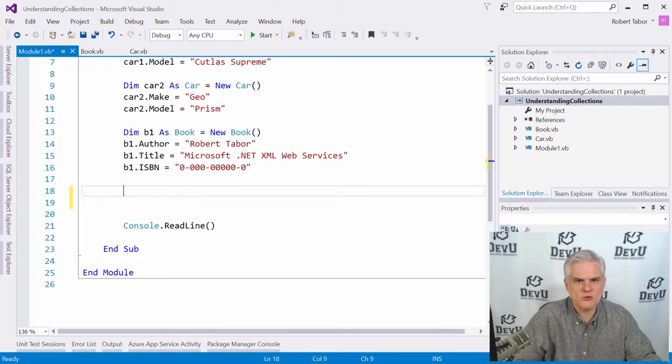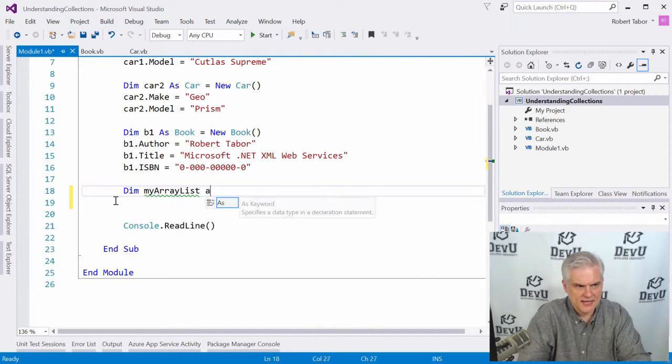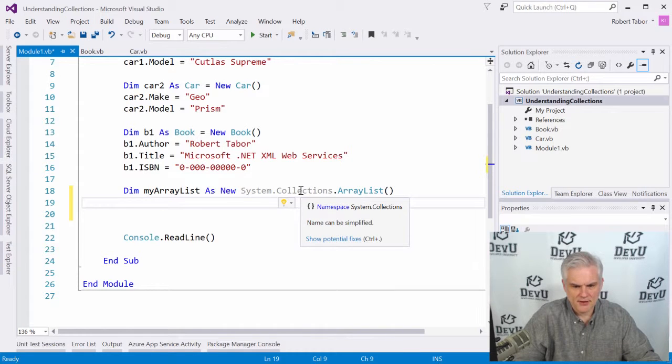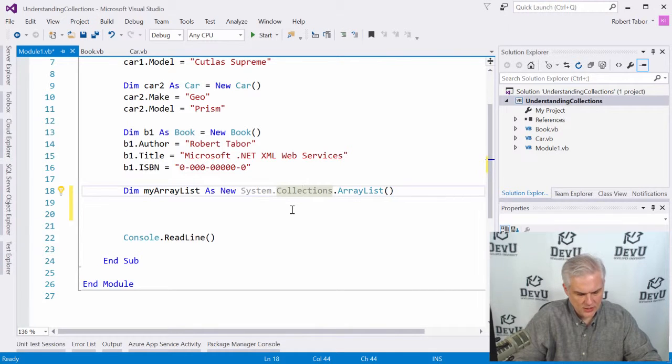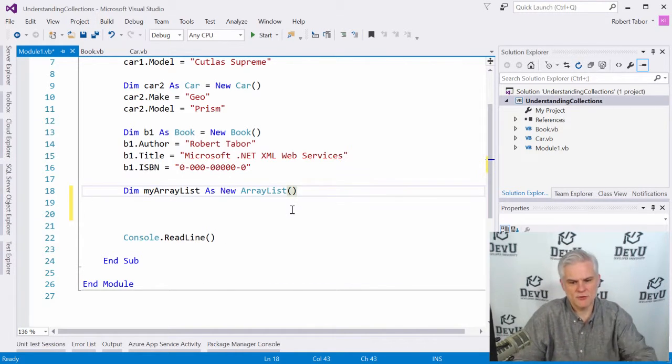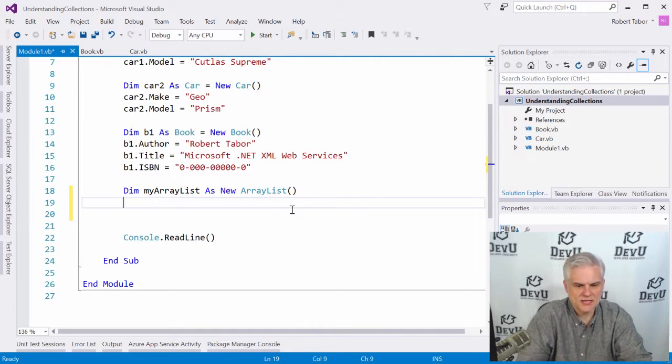So let's go ahead and get started by creating a new instance of this array list. So I'm going to go Dim myArrayList As New System.Collections.ArrayList. All right, now obviously I used its full name. Apparently I didn't need to because it's already been added to the default collection of namespaces. So I can just hit Control period on my keyboard and choose Simplify Name and just go ahead and remove that. And now we're working with the array list without the full name.